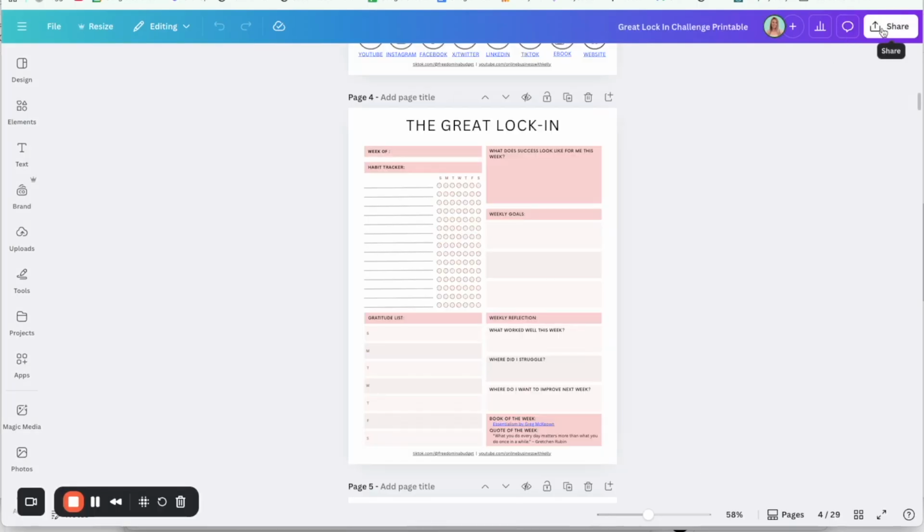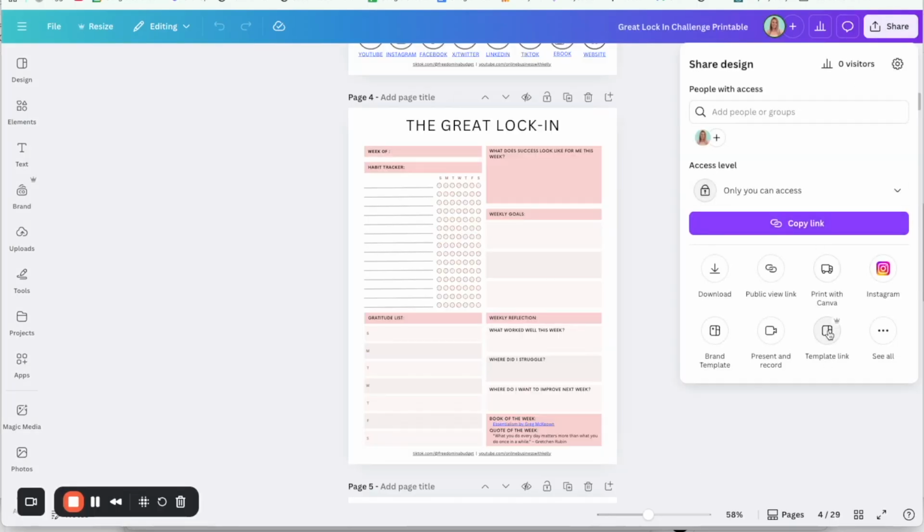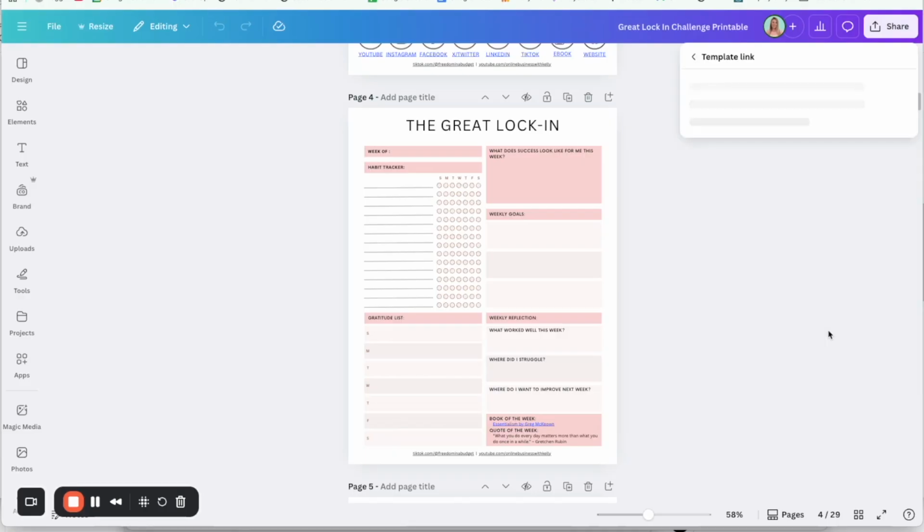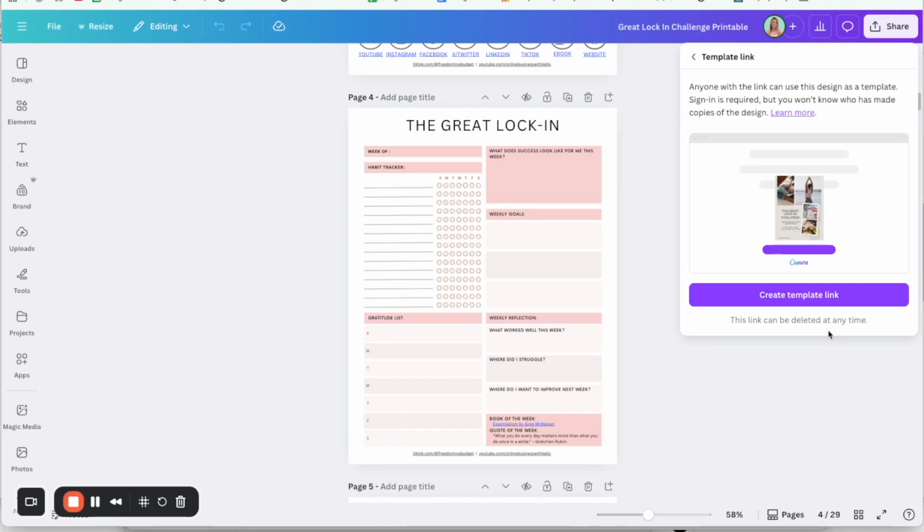So what we're going to do is we're going to go to share, then we're going to go to template link. Now this is a Canva Pro feature, so you do need Canva Pro. I personally definitely recommend it. I'll have it linked down below in the description.